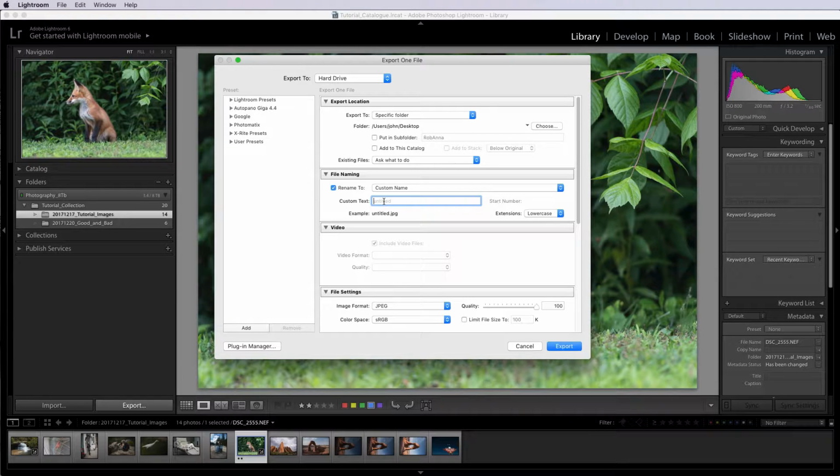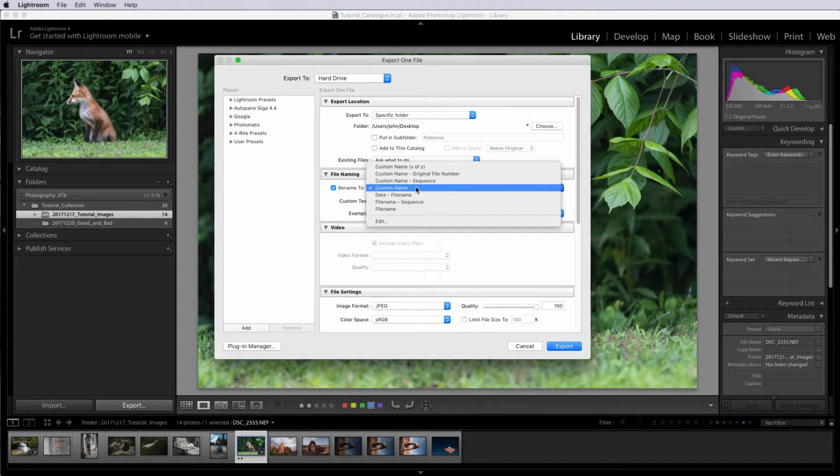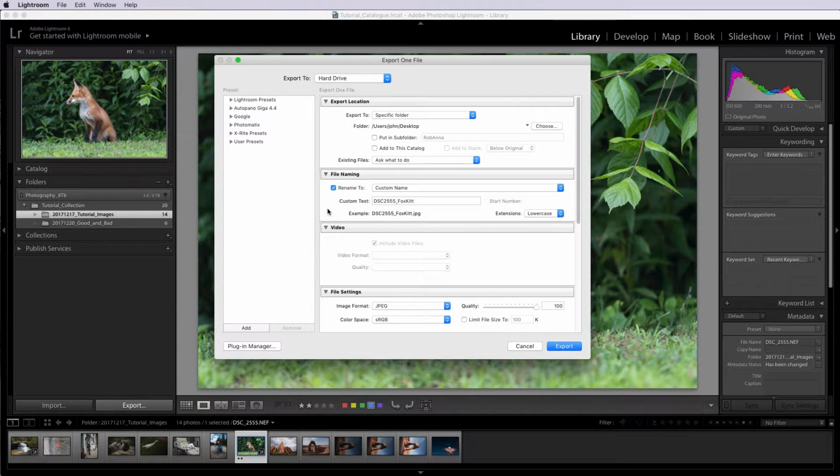So I'm going to call this DSC2555 so I can always refer back to exactly which file this came from, underscore FoxKit. And so that's going to be the name of the file, and it's going to go to the desktop. I've custom named it. But if you're going to do multiple images all at once for a time lapse or something like that, you want to leave it as the file name and then start it with a sequence number, and so they'll all come out in order. But we're going to just call this one the actual file name since it's a single image, and give it a short description.